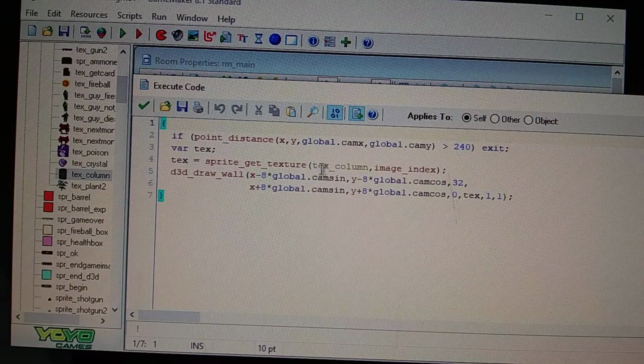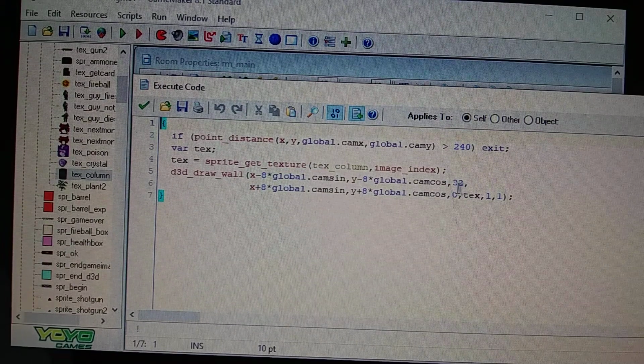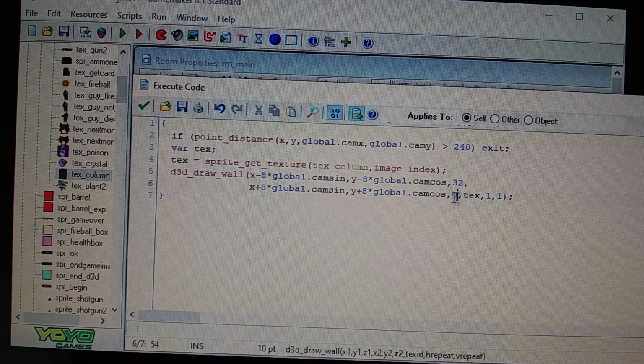So you see text underscore column, and that's getting it from the folder and the textures. And then I have it at 32, which basically extends from bottom to top. So it actually goes through the ceiling a little bit, so it makes it look like it's completely solid. And then it's at 0, so 0 means it's at the ground level. And then 32 stretches it up to the ceiling.